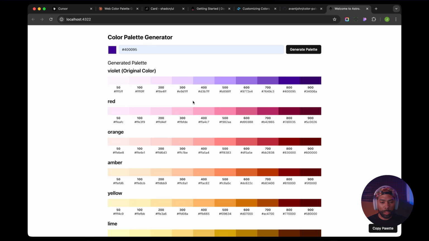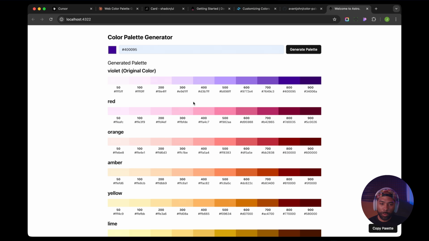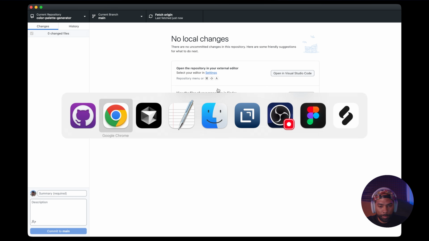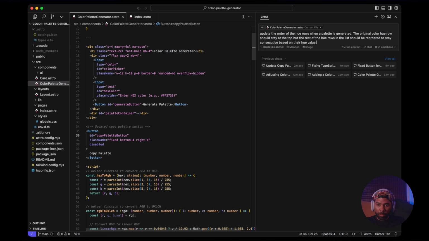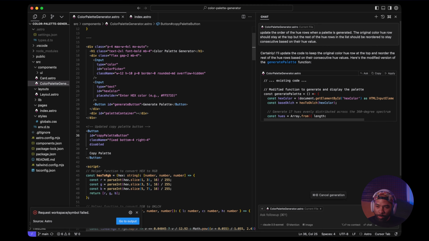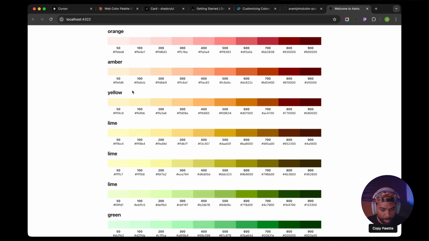Okay, I think that this is relatively successful. There's one more thing that I want to change before we test this end to end, and that is to update the order of the hue rows. So I don't like that the original color is purple and then you're immediately jumping into red when that is much further in the degree of hue. So how do I change that? Okay, let's see if that did it. Okay, I think it worked.